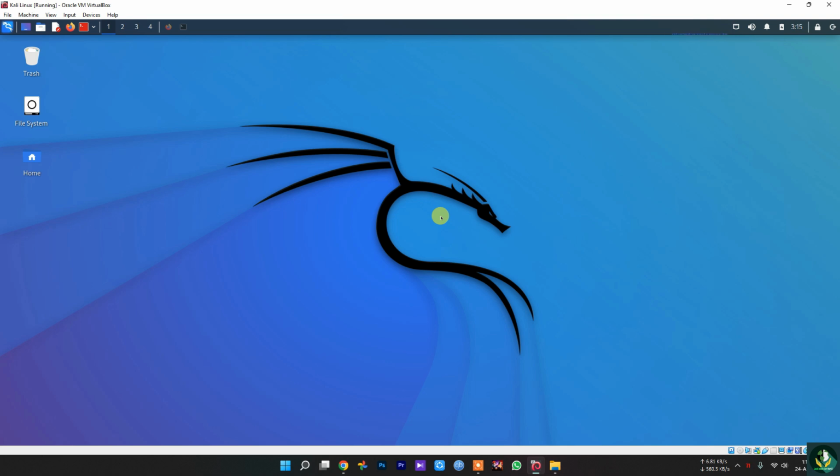Now in this example we are going to be using and trying Fatrat, and we will see how to generate an undetectable backdoor as well.